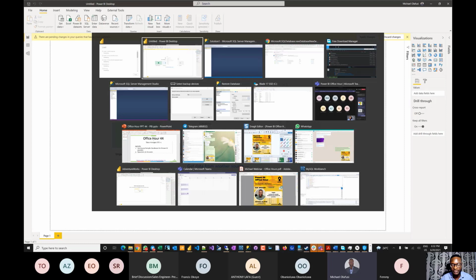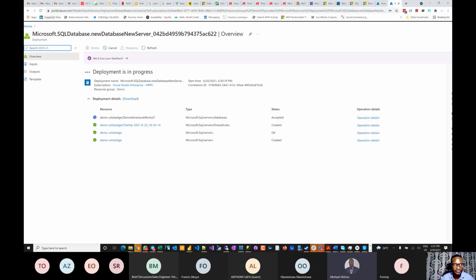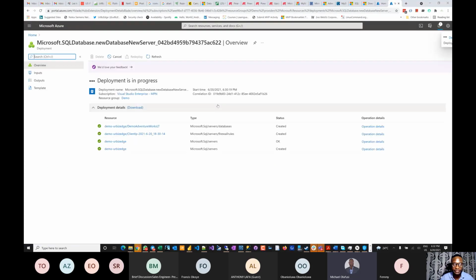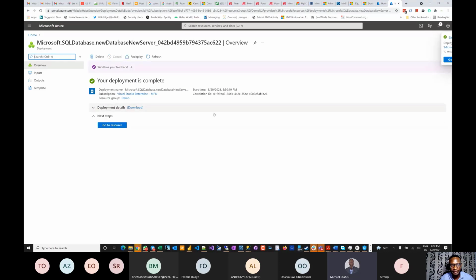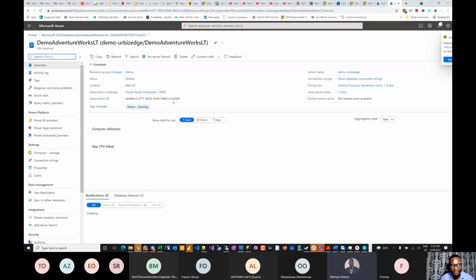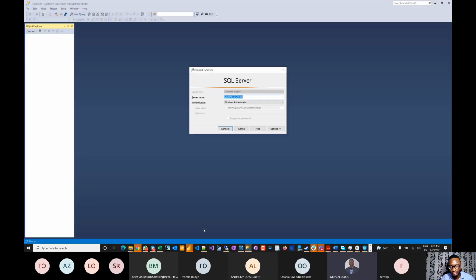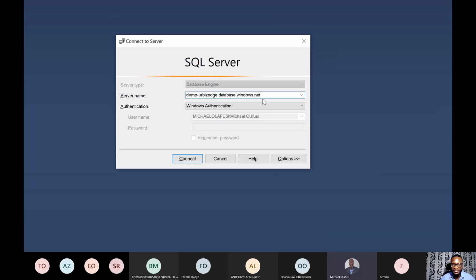So let's go check if this one is done. Let me refresh. Okay, so it's still work in progress. Okay, it's done. Let's go to resource. So I want to connect with my SSMS, SQL Management Studio. I'm not seeing it in this option, so I'm not going with it. I can just come here, copy the server name, go here, and dump that server name, right?